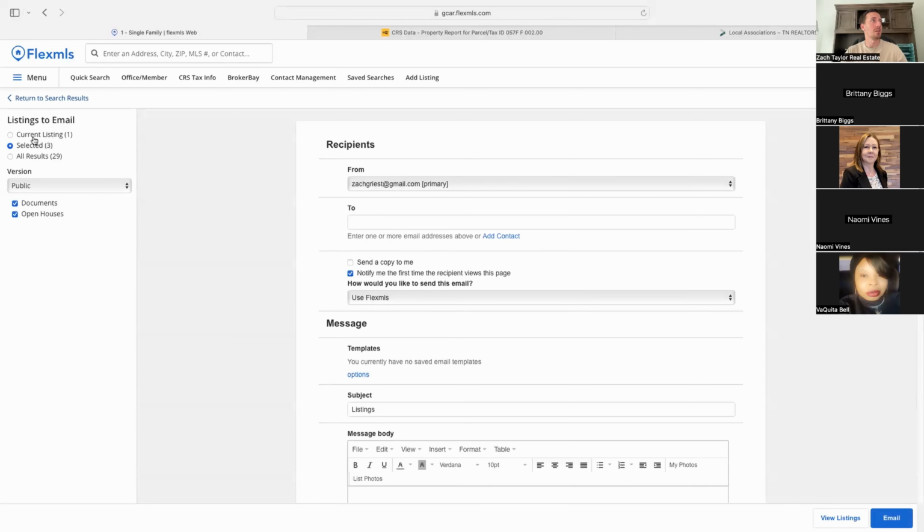And now over here, when we're going to share this over, we can do the selected, we can do everything. If we click all, it asks us, do we want to send them just a public view? Kind of like if they go on Zillow or Realtor.com, that similar type of information. Or private information is going to have cooperating compensation, private remarks. So it's going to have more of those agent specific fields that now consumers can see.